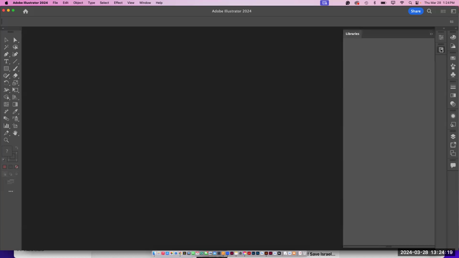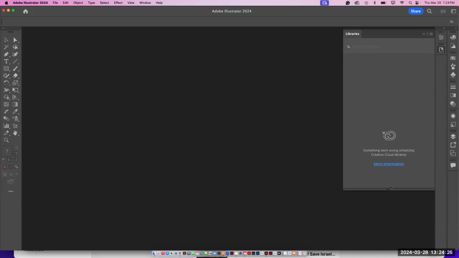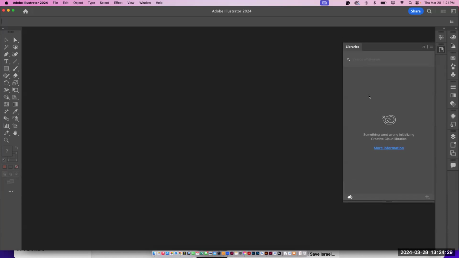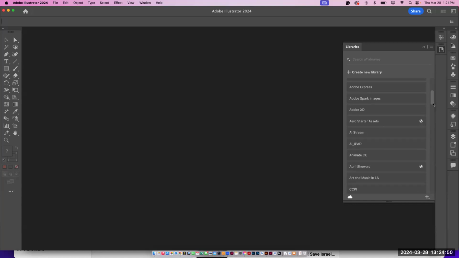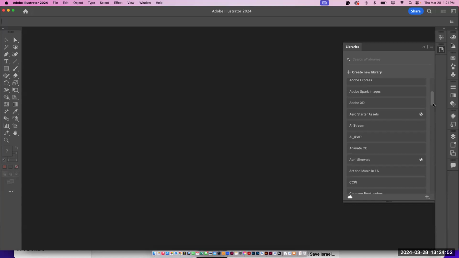So I'm going to look at mine and look what I have in my libraries area. And in a minute, you can see it's going to take a second, and then it's going to launch. And then over here, look how many libraries I have over here. So I have the libraries that I used recently. And then it says here USC 2024 seminar, creator logos and nature product, AI stream, Adobe Express, and other stuff here that I use with my client or I use it with a class.